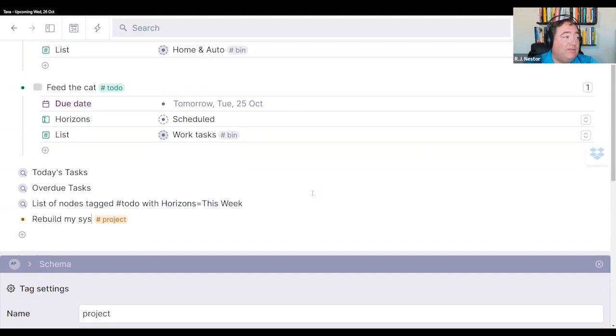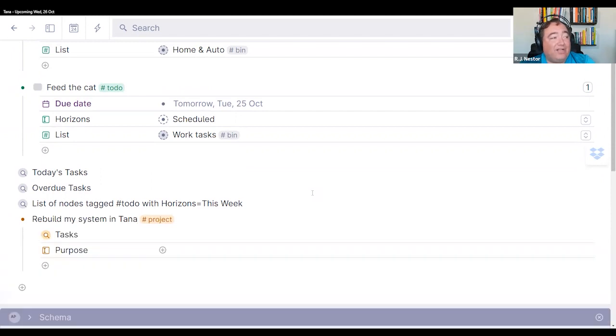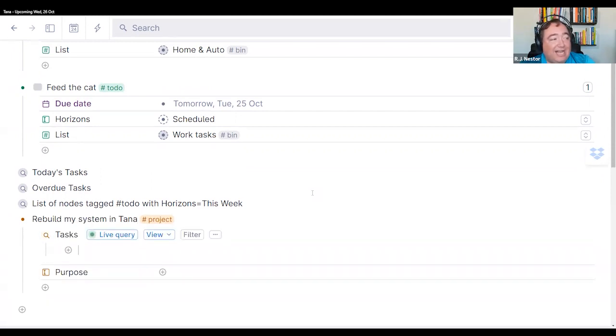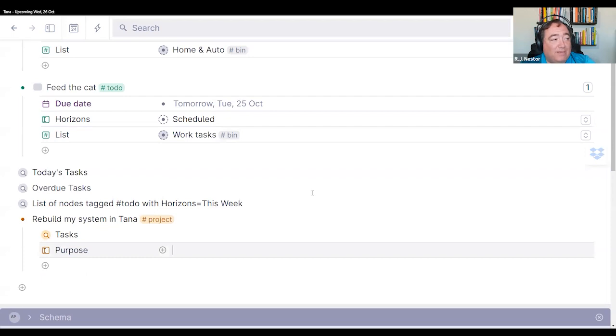And having done just that, let's create a project called Rebuild My System in Tana. Okay, so I now have a project called that. If I go underneath here, I can see where any task that may be associated with it or what its purpose may be.